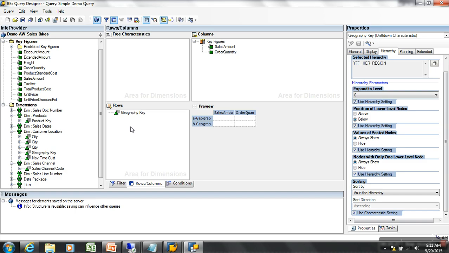Now, in a normal hierarchy, when I expand, it shows the lower level below, right? Sometimes when I expand, I want the lower level nodes above. Then you set the position of lower level nodes to above. Only posted values: obviously I'll get to see the hierarchy only with the nodes which have performed transactions. Let's say Hyderabad has SR Nagar and Amirpet, but I've not done any transactions with SR Nagar, so I don't want that node to be shown in the hierarchy. Then I'll say only posted values. Posted nodes always show.